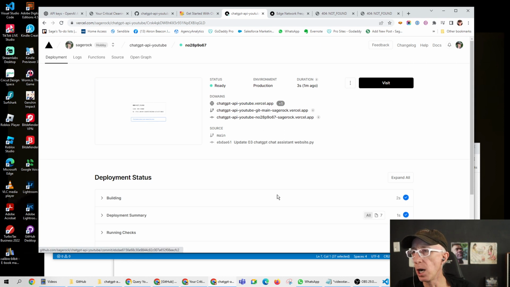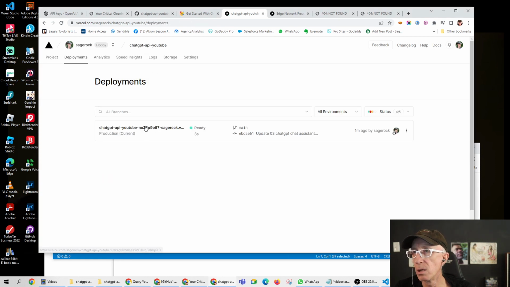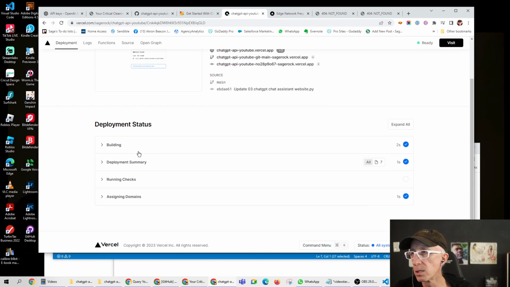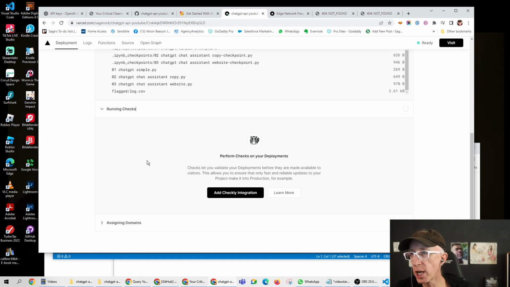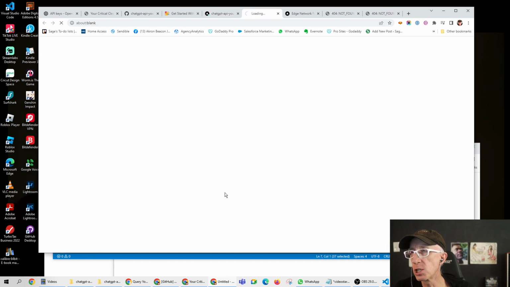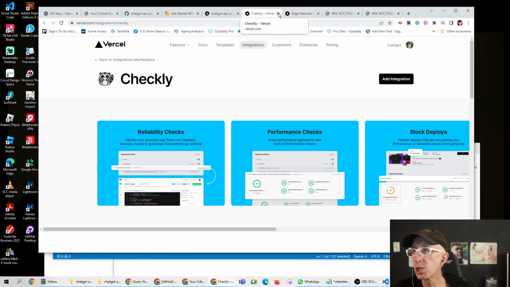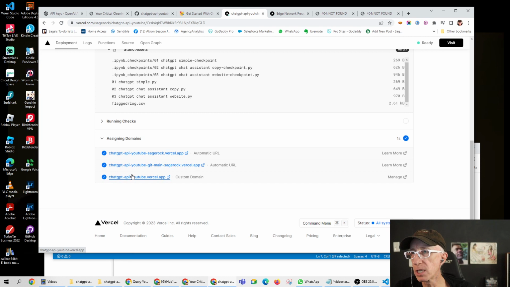So it has uploaded all of these files, and really I just want it to do the one, like I don't think I need chatbot simple. Well, I don't know. It's got all of these. It's got all these different domains. Okay. It says it's ready. So it's building, it's deploying. It's a static, okay. It's running checks. We can add Checkly integration. I don't want to do that. I don't know what Checkly integration is. Okay, we can assign domains.